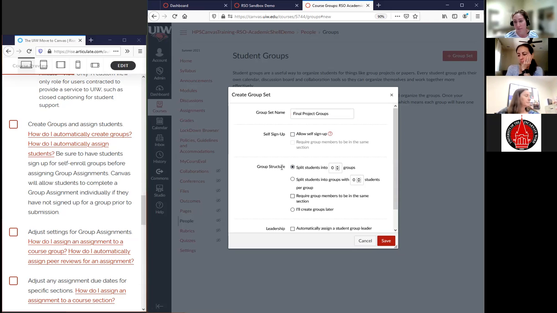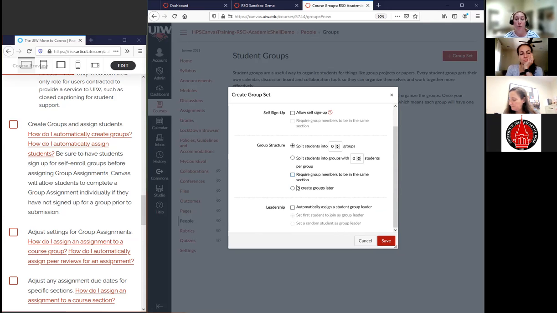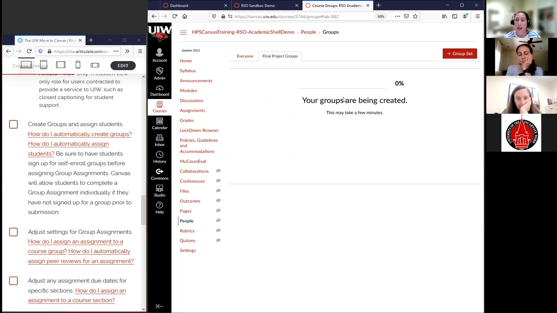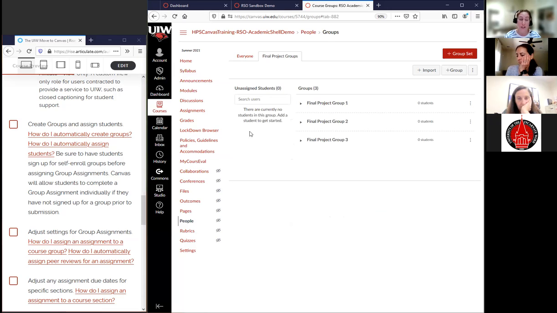You can tell it to split students into groups automatically, and then you can also allow it to not do that, and you can save the group set and come in and add your students manually. So what that would look like is, after it runs for a second and it creates my 3 groups, I don't have any students, so I couldn't put them in automatically. I would have a list of students down the page here, and I would drag and drop them into whichever group I wanted. So you can choose the groups, they can sign up themselves, or you can let the system automatically put them randomly.